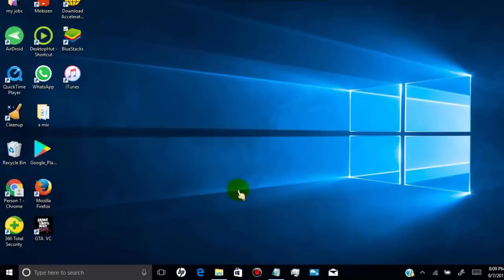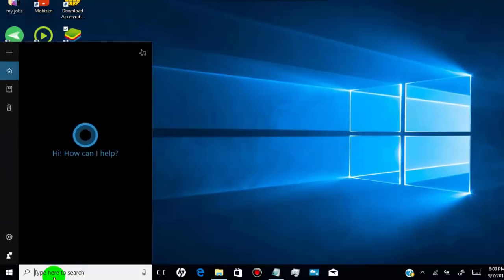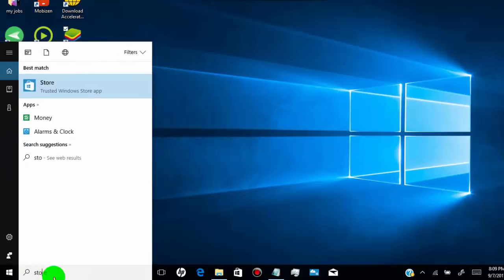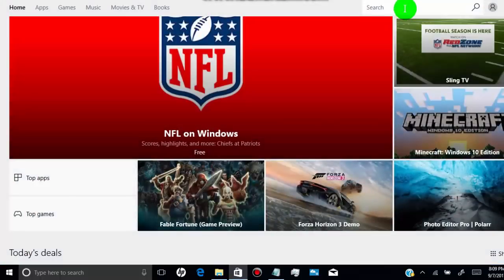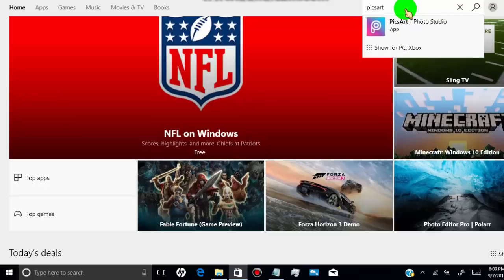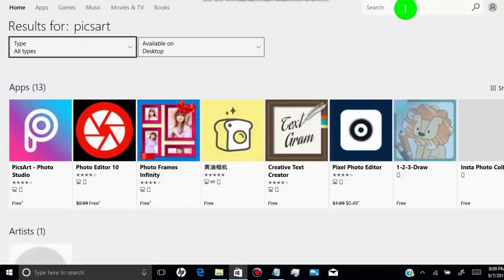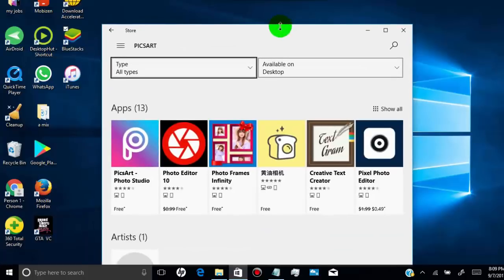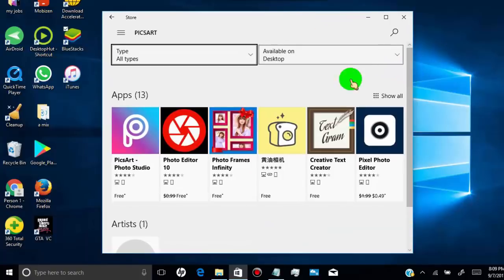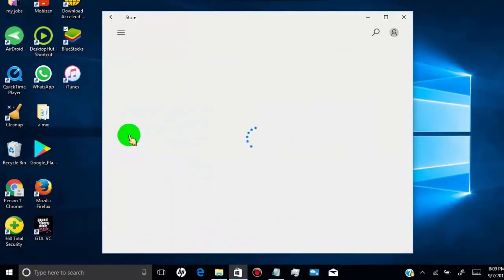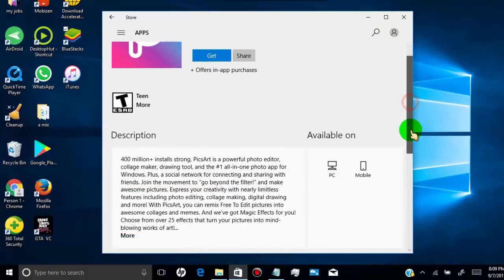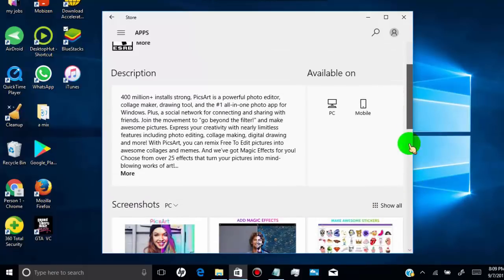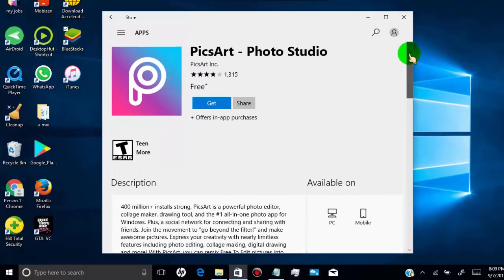For Windows 10, all you have to do is open Windows App Store and then search for PicsArt. Click on PicsArt Photo Studio. Click on Get to download PicsArt app. Now once download completed, we can use it as we use on Android device.